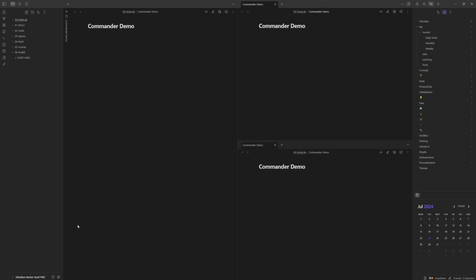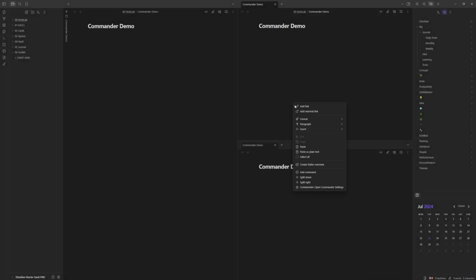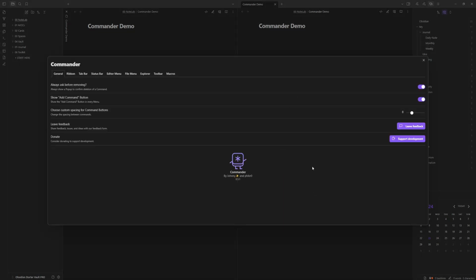So now instead of clicking down here, going to the command and then clicking again, we can right click and then go open Commander settings. Now we have Commander settings up here. So that's a quick way of getting there. So that's 2 clicks instead of 3 clicks.